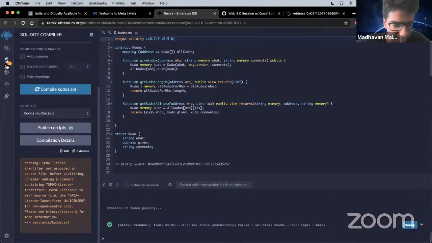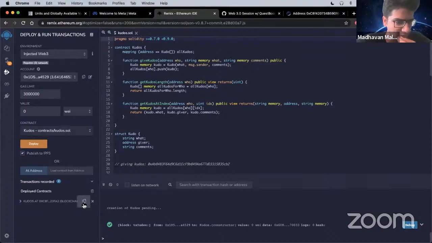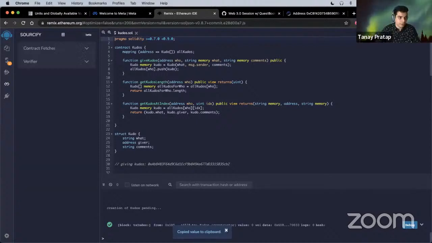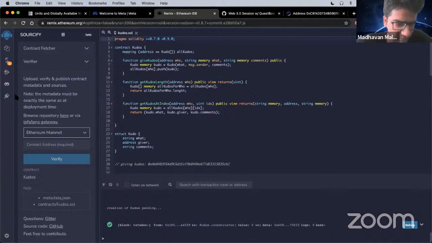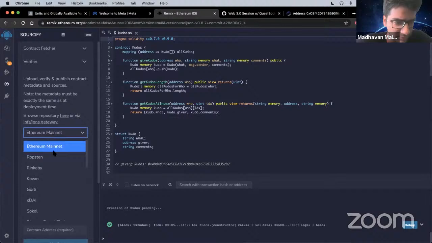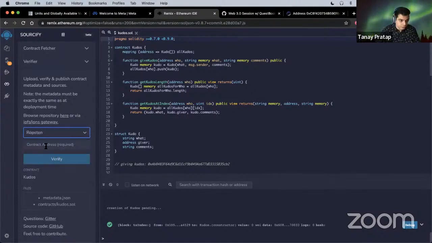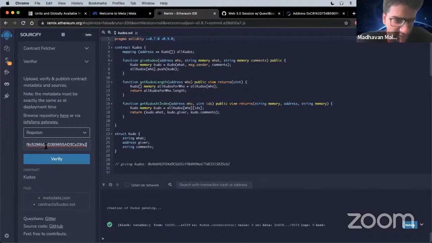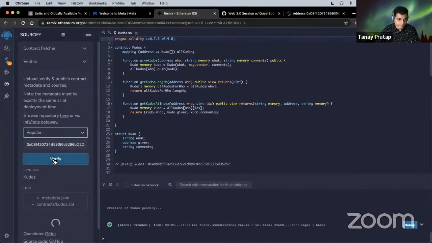Now, did you copy the contract address? Here? No, that's one. Just copy this. Okay. Now go to the Sourcify plugin on the left. Yeah, verifier. Upload, verify, and publish contract sources. Instead of Ethereum mainnet, we are on Ropsten. Yes, this one. Now paste it here. Awesome. Should we do verify? Yes.